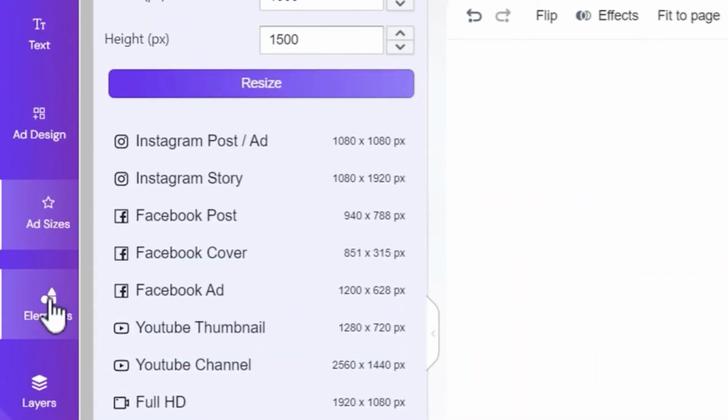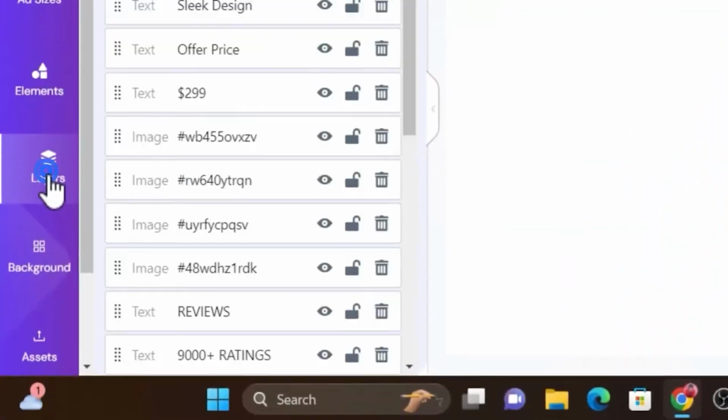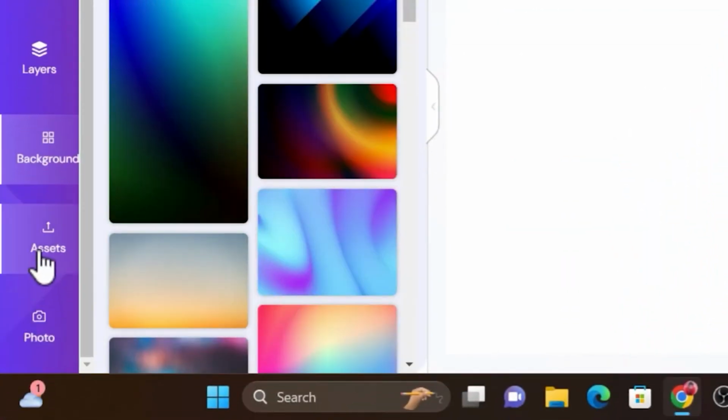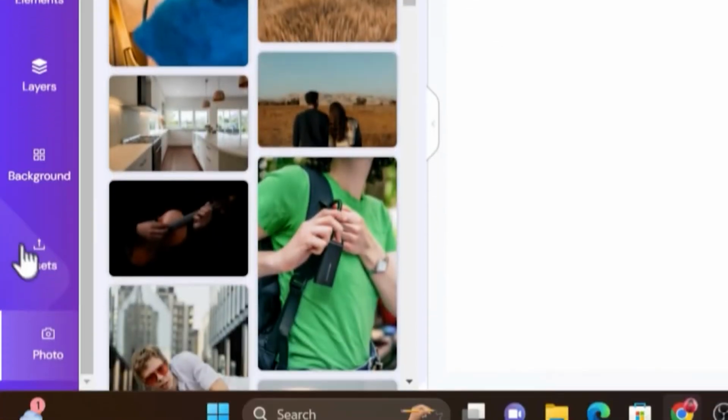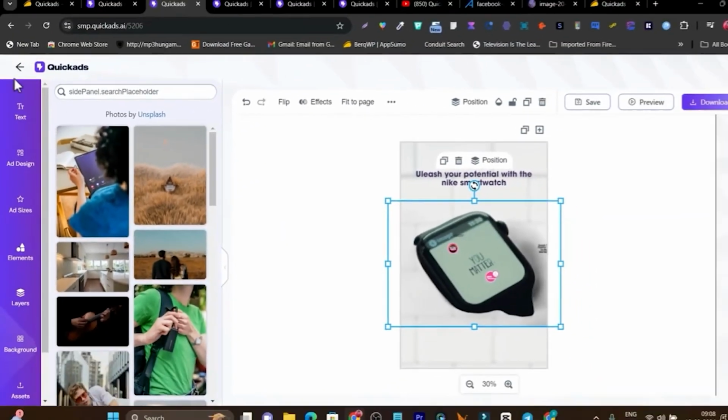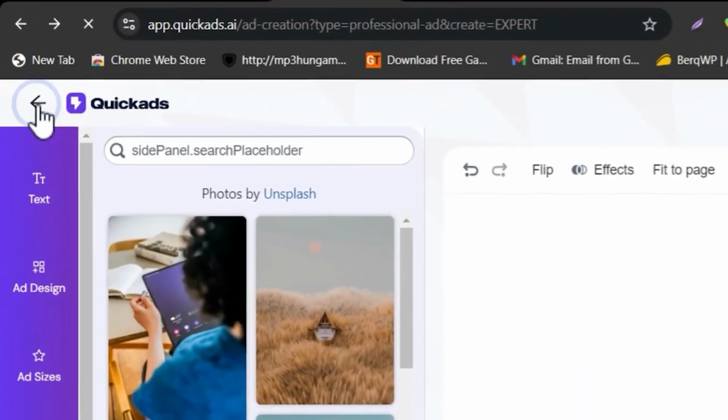Then there are more options available. This is the elements, this is the layers, this is the background, this is the ad assets, this is the photos where you can use copyright-free images. Okay, so this is the design section I have shown you here.